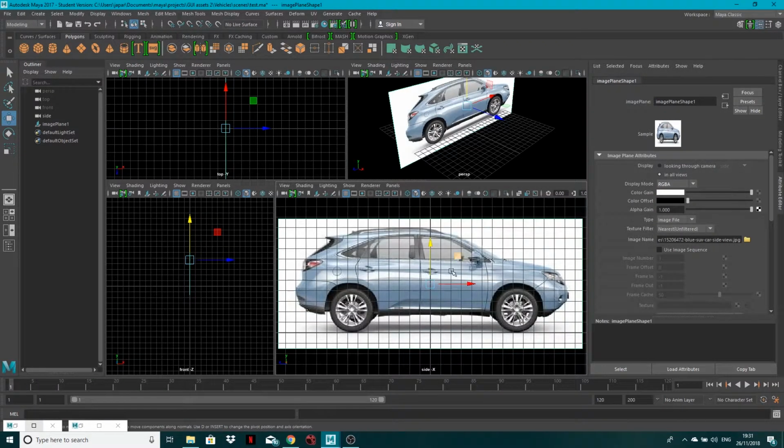But there you go, that's how you import an image into Maya. You can do it in any of the views. If you had a top view of it or front view, you can do that as well, okay, and even line them up.